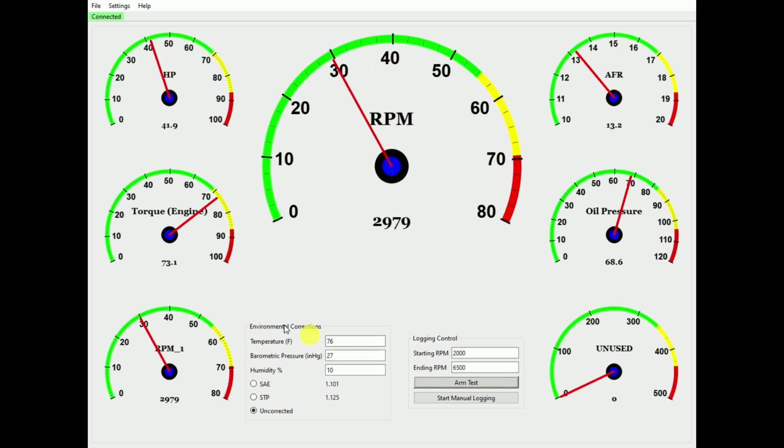After that, we've got environmental corrections down here. That's pretty self-explanatory. It will just automatically update your correction factors depending on what these environmental corrections are. Depending on which logger you have, it may or may not have the internal environmental sensors. It depends on which one you bought. The DC1 model does not.